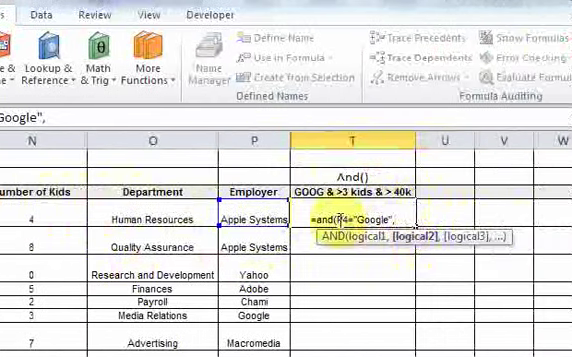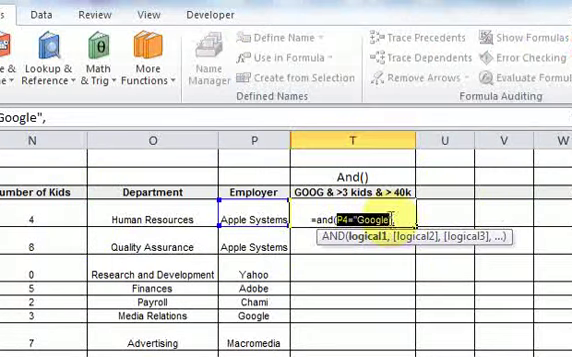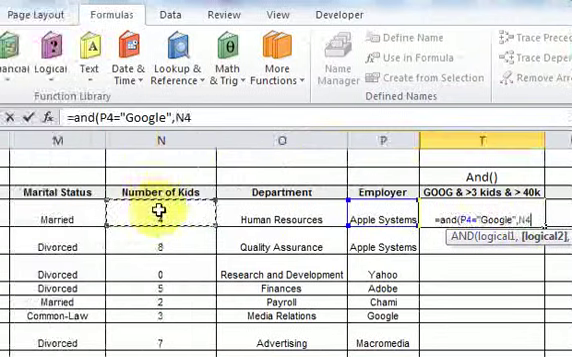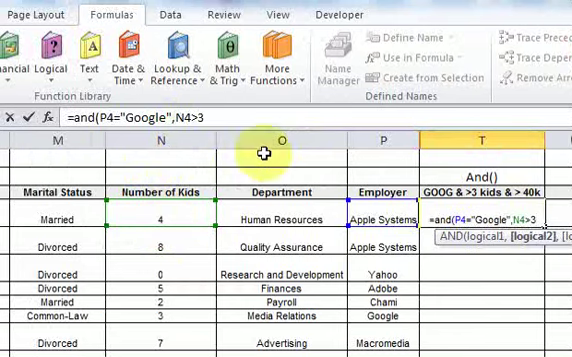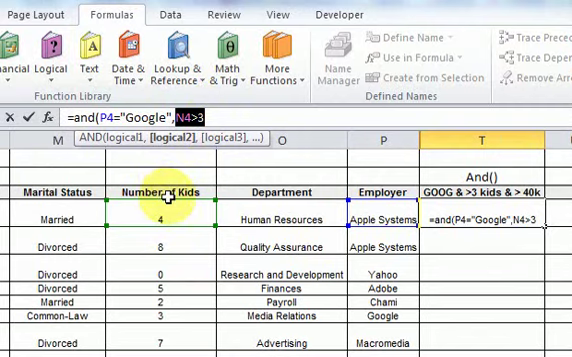So this is going to evaluate to true or false, which is what the AND function wants. This will either be true or false. Now I want another true or false statement. So I could do equals, or I could do comma, and then N4, which is a number of kids, greater than 3. So this will also evaluate to true or false. Either the person has more than 3 kids or they don't. So that's going to be true or false.